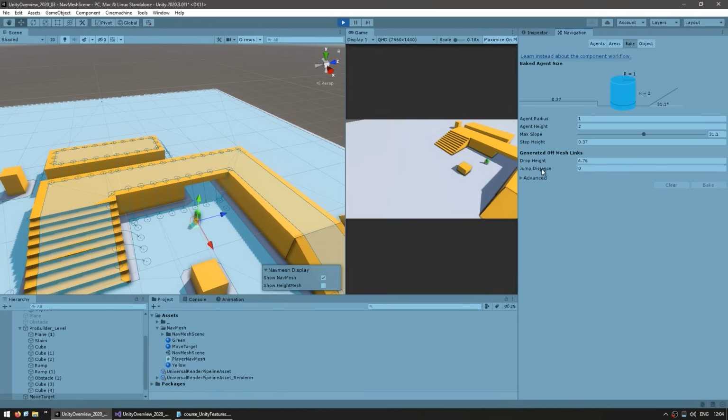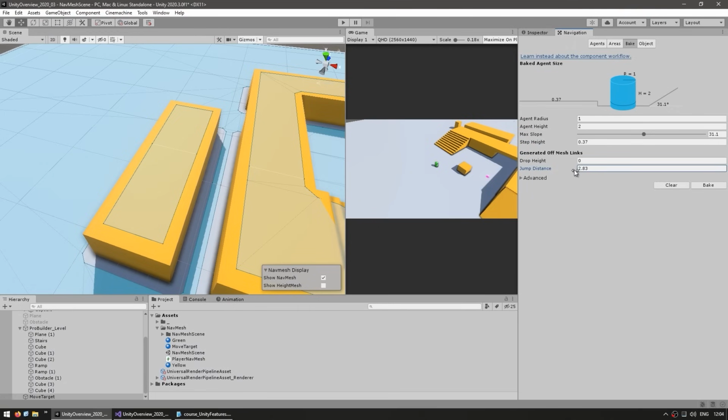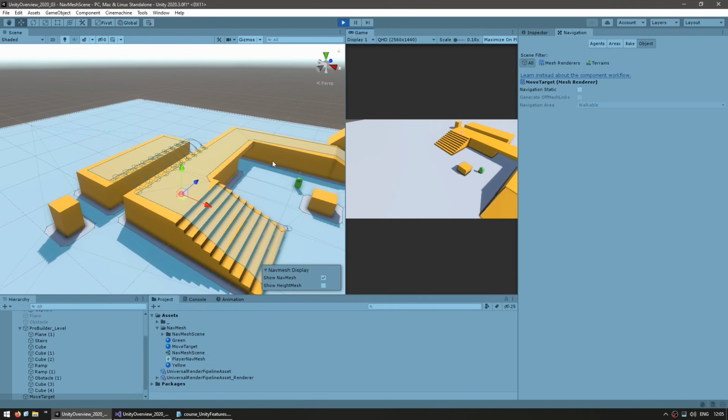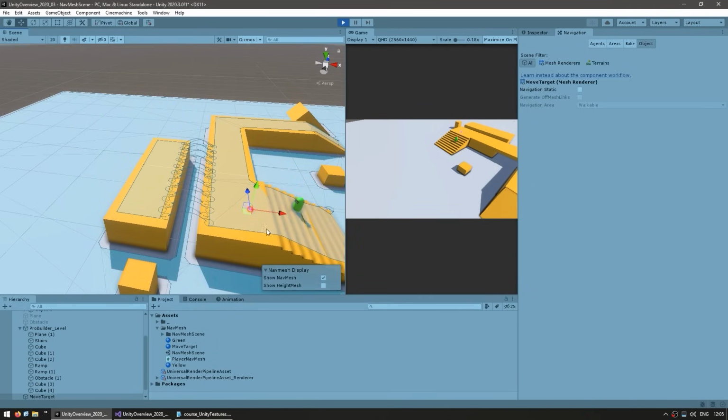And the final one is the jump distance. If I set the jump distance to be high enough and I hit on bake, yep, there you go, now we've got some links. So the agent can jump from here to there and from there to there. So let's get the agent all the way up there and then move it on the other side, press on space, and yep, there you go, it uses the NavMesh in order to jump up there. So this is how you link various NavMeshes together.